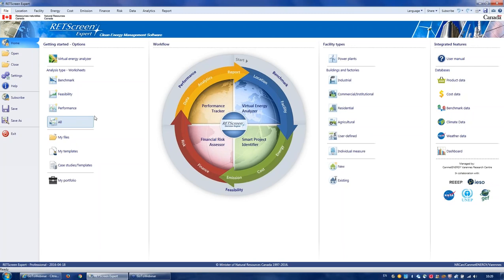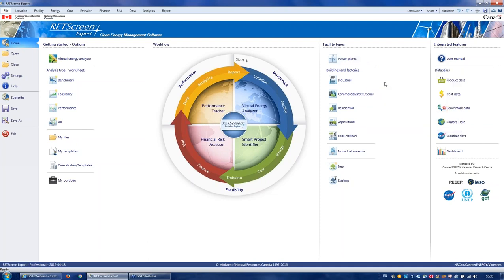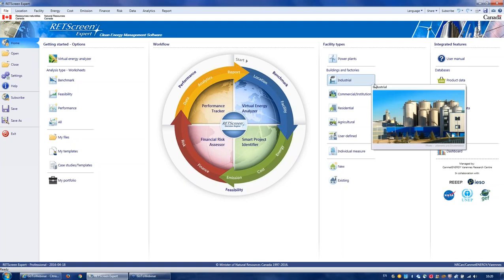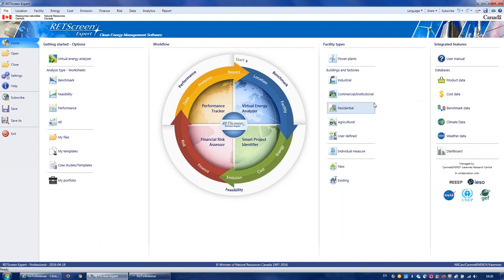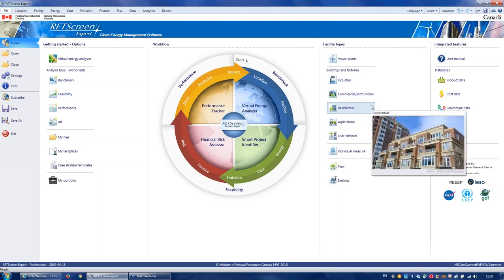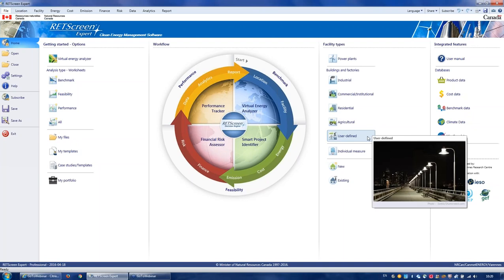Now I mentioned some different types of facilities that the software can be used for. So RETScreen, and this new version of the software, can be used for various types of power plants, such as very large combined cycle steam turbine plants and coal plants even, hydro, wind, photovoltaic, solar thermal power, etc. And then on the buildings and factory side, it can be used for all sorts of industrial facilities. Same on the commercial institutional side, commercial buildings, institutional buildings like schools and hospitals, etc. On the residential side, such as apartment buildings and houses. On the agricultural side, you can use it for analyzing greenhouses and chicken coops, for example. Or you can do your own user-defined analysis.